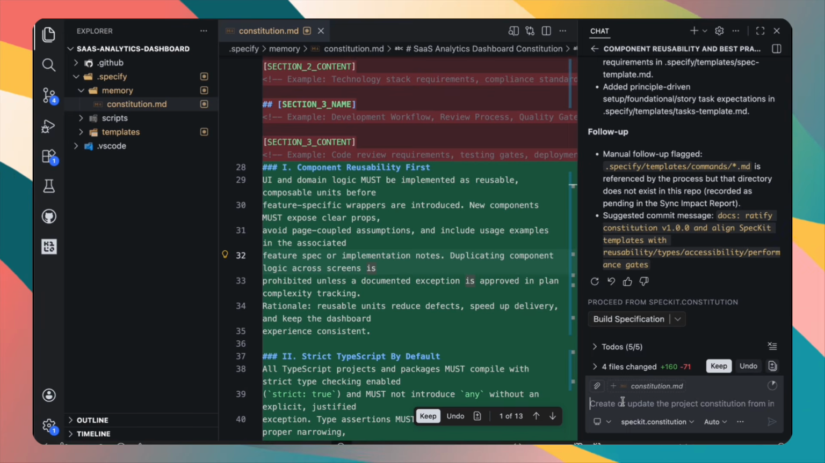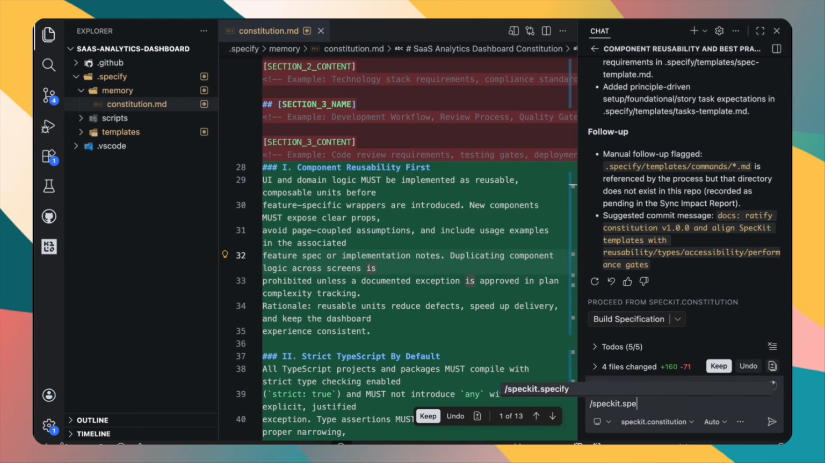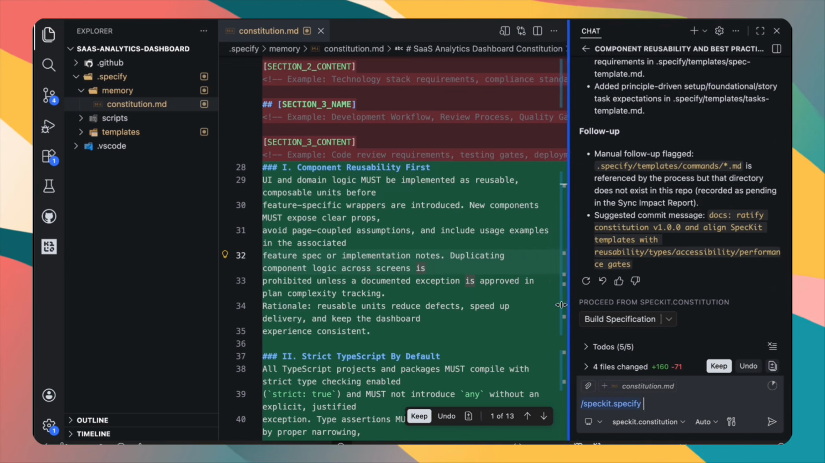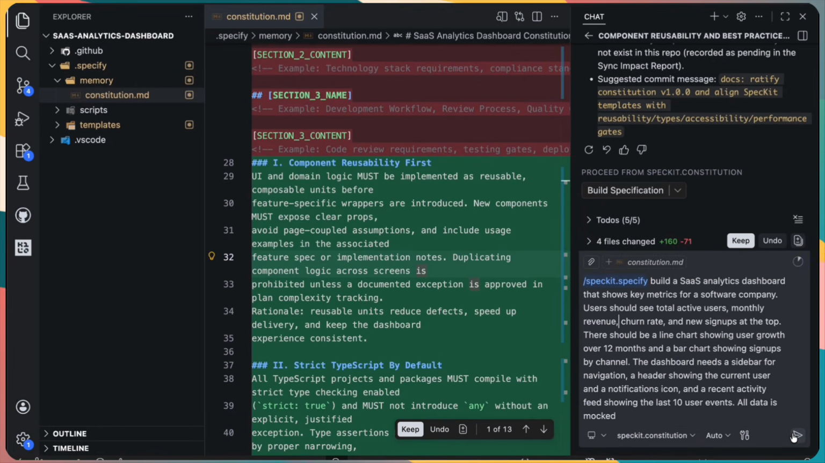And step 2 is the spec. This is where you describe what you want to build. But the trick here is you only describe the what, not the how. Don't mention React or Tailwind yet. That comes later. Run speckit.specify and write out the project in plain language. Something like: build a SaaS analytics dashboard that shows key metrics for a software company. Users should see total active users, monthly revenue, and new signups at the top. And things like that. You can explain it as much as you want.